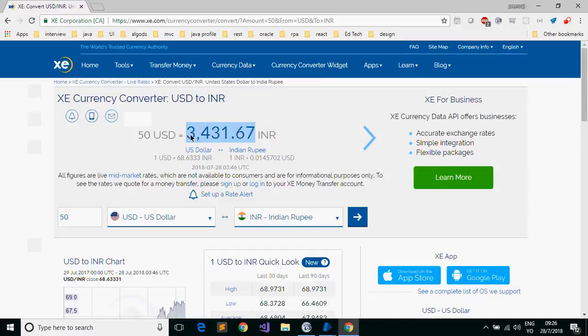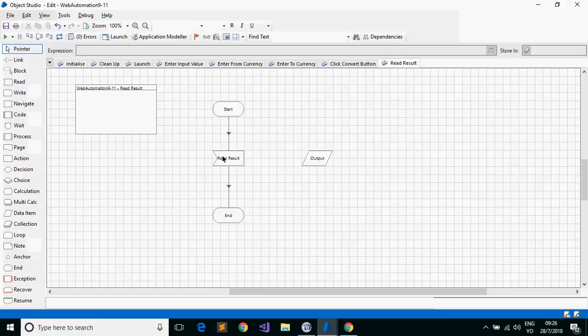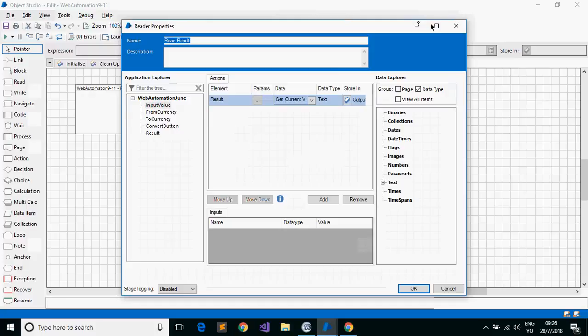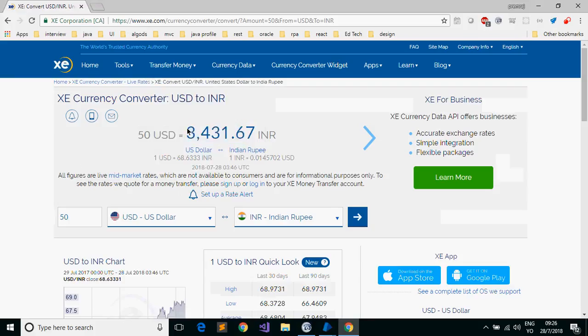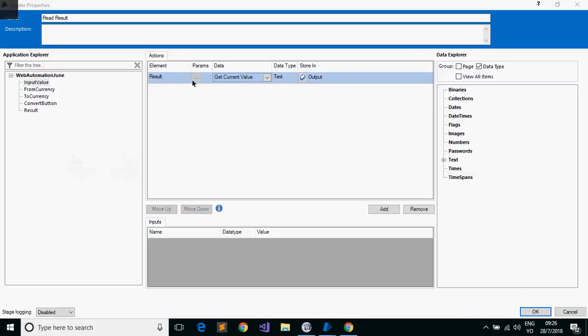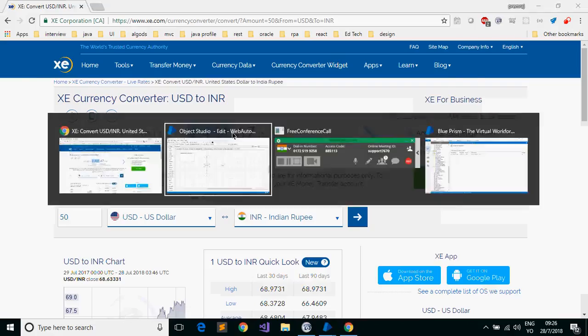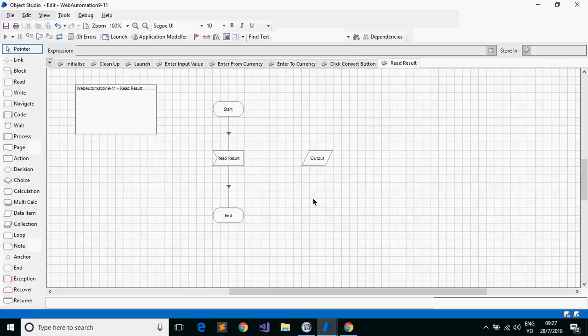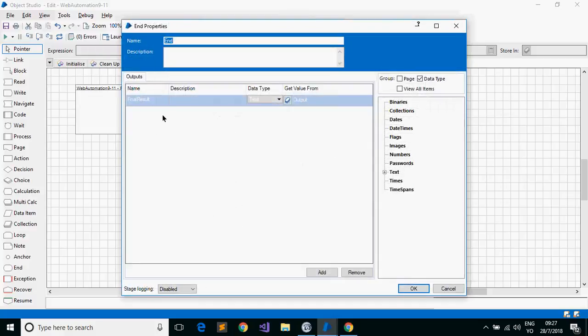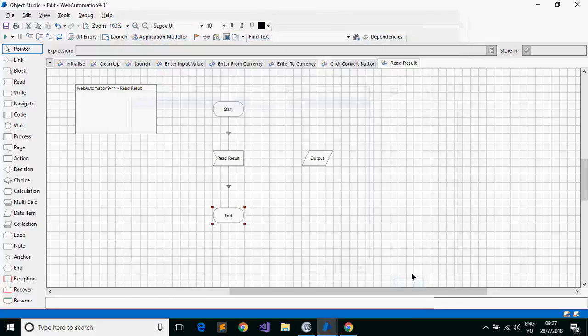We are simply reading the result. Once it is converted, we are reading this field using a read stage, and we are using something called get current value. So always use get current value to read the result. This will give us the result. We are storing that in the output element, and in the end stage, we are configuring the output. We are storing it in final result and sending it back to the Process Studio.